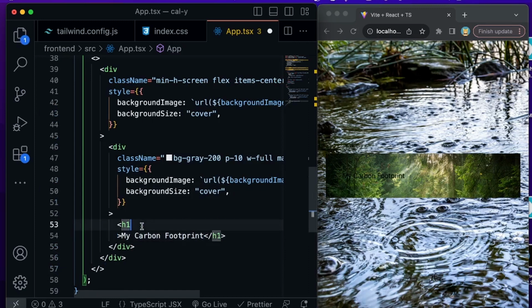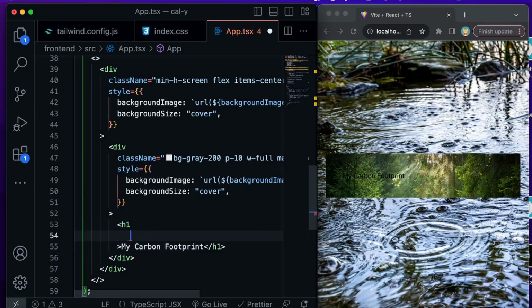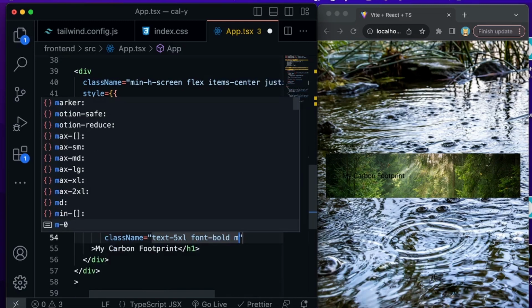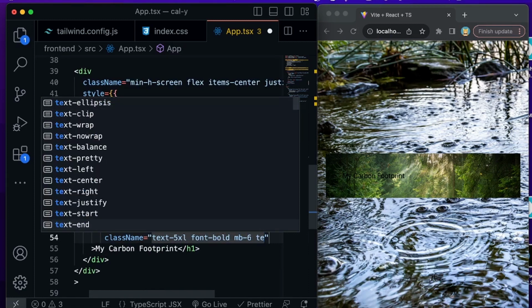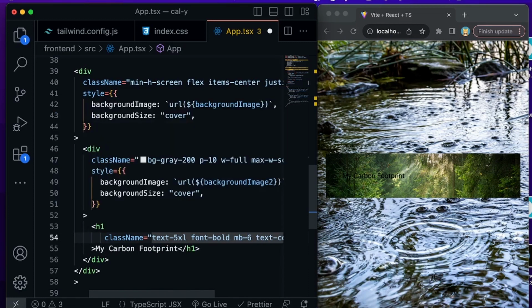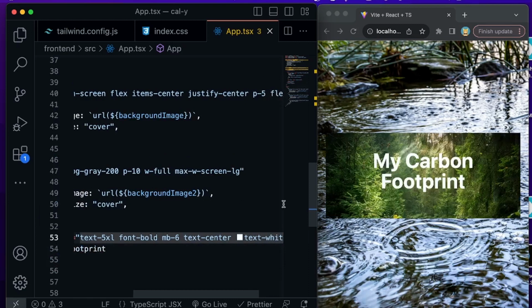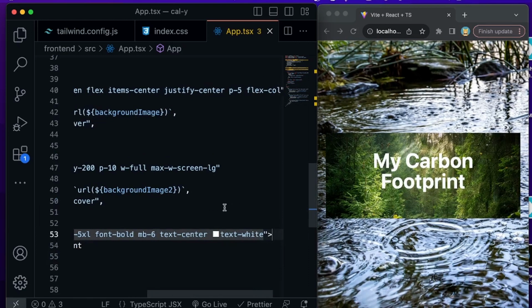Now let's have some styles here, so let me put class name, and then we can just make the text bigger, so text 5xl there. Now we can make the text bold, so font bold. Let's have a margin of the bottom of 6. What else we can have? Let's center the text as center, and we can also have the text white. That's gonna make it look better. Text white. Now save everything, and then you're gonna see this change.